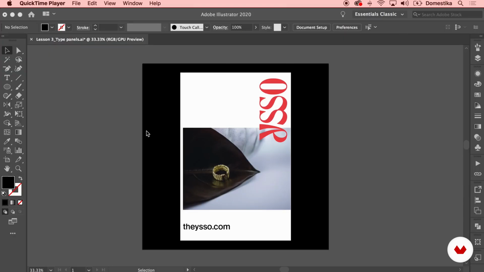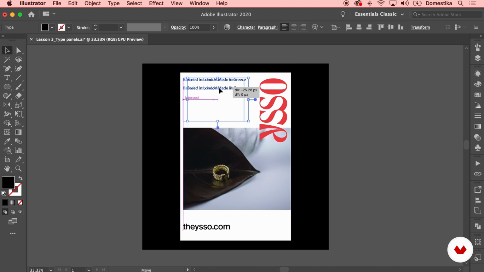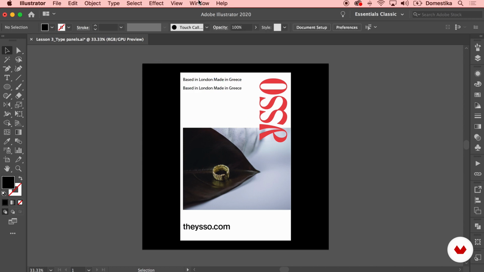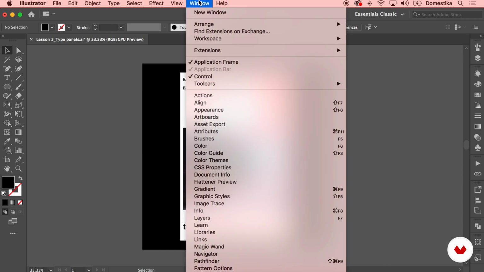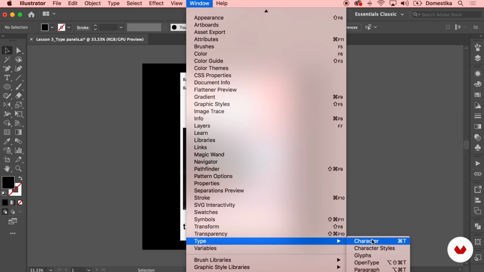First of all, we are gonna create some type on this composition that I created. So I'm gonna go ahead and select the type tool and create a little box and type in "based in London, made in Greece." And I'm actually gonna repeat this sentence double. I'm gonna align this box on the left hand side so it follows the picture and the text, and I'm gonna go ahead and access the character panel to further work on our typography. You go to Window and then Type and then Character.